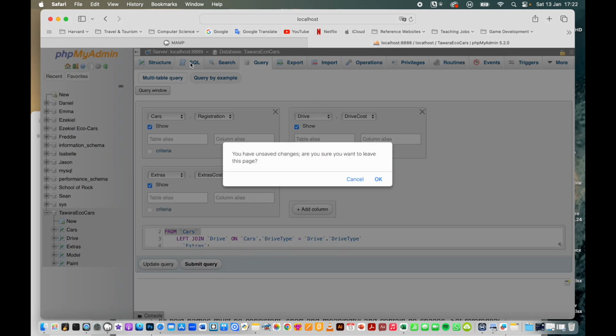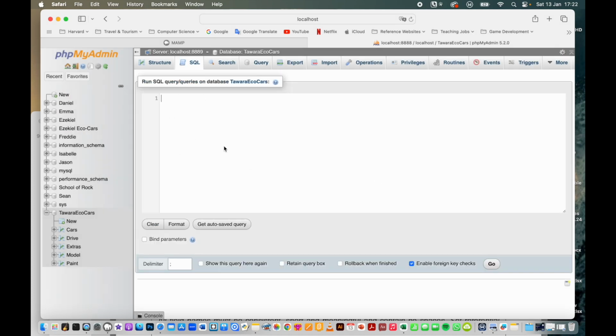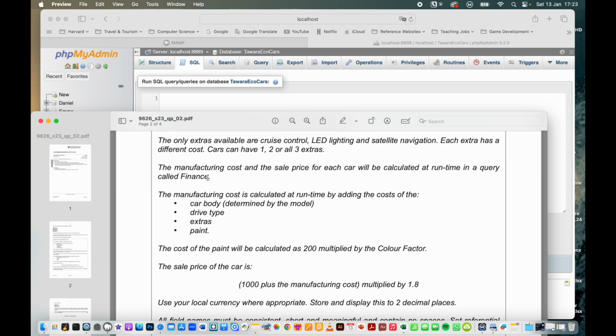So I'm going to go back to SQL. I'm just going to say, are you sure you want to leave? Yes, I want to leave. And we're going to write our own query in here, and I'm going to talk our way through it. Now, one of the things it says is this has to be done in a query called finance. So I want to think, where am I going to save this query? I'm going to save it into something called finance, so that the examiner, when they get it, can read it and say, okay, there's finance.